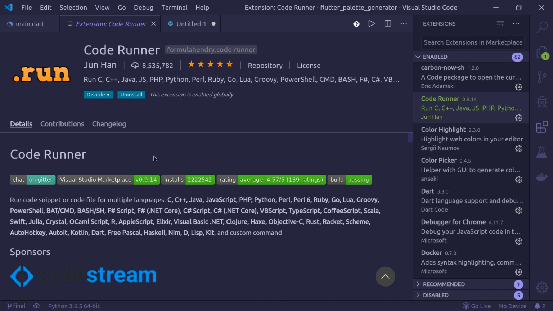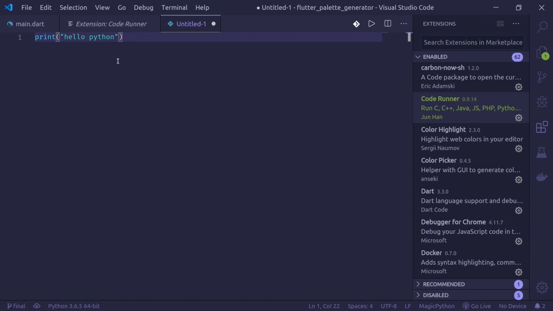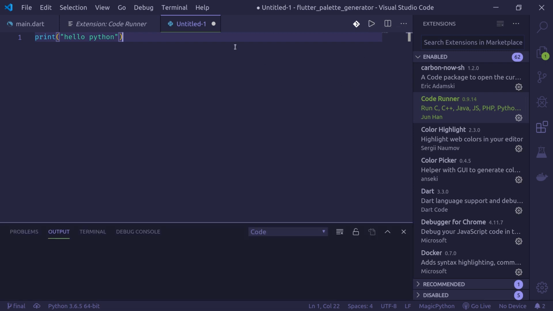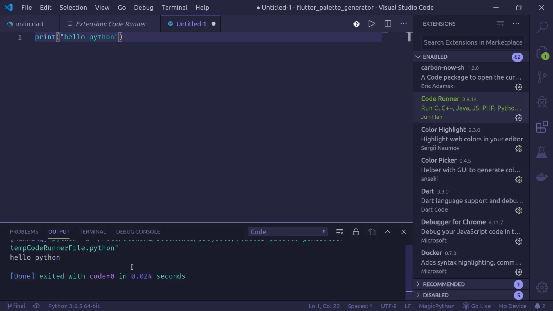This extension allows you to run a code snippet or a file right from your editor. For example, here I have a Python code and this extension provides a little play icon at the top of your editor. If I press this play icon, this will now run this file and show the output here. Hello Python.